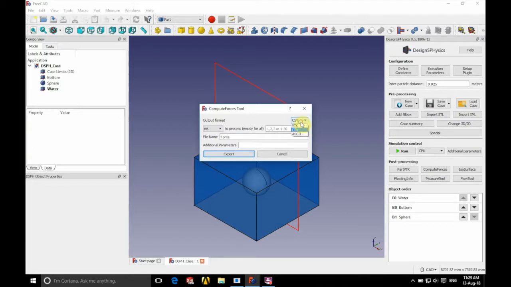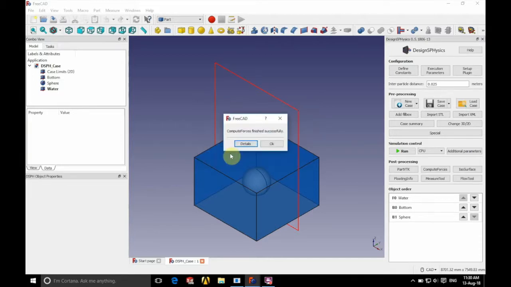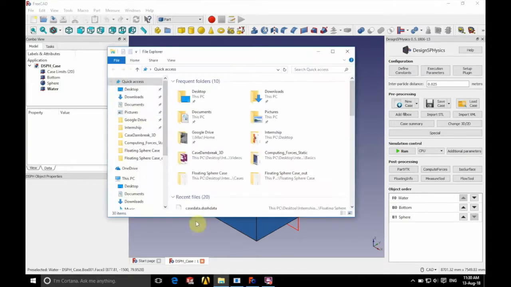As you can see, there are several different file types available. We're going to use CSV as it allows easy importation into Excel. We're going to compute the force at MK11. We're going to call this static force, and we're going to click export just there. Once that's exported, we'll briefly show where that file is saved.